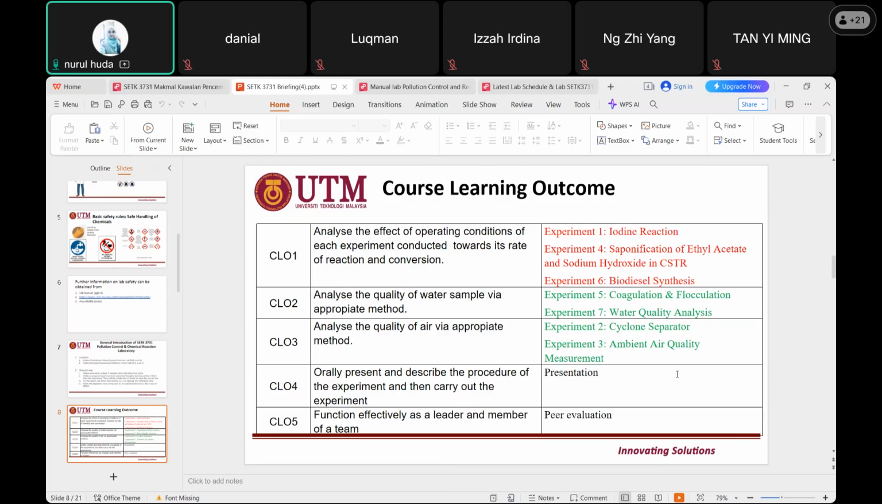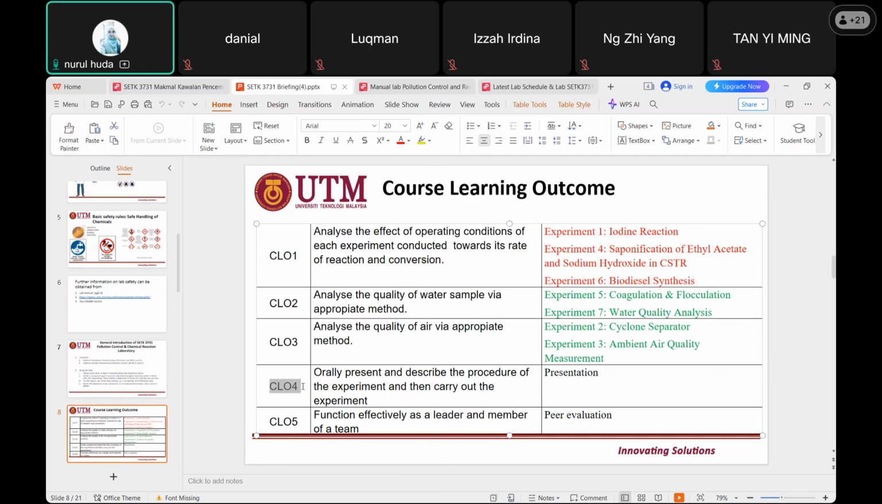Alright, so CLO1 until 3 is actually for your experiment. CLO4 is for your presentation. This is done in a group, but the assessment will be individual. It is 10%, a lot of 10%. So you don't have to be a rider in your lab group. Don't let just one leader know all of the procedure, because you need to present. While in the group, you are assessed individually. So you need to know and prepare yourself.